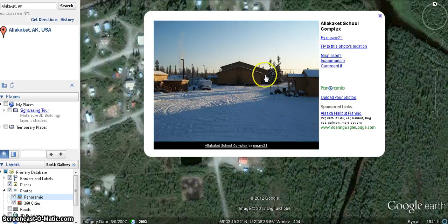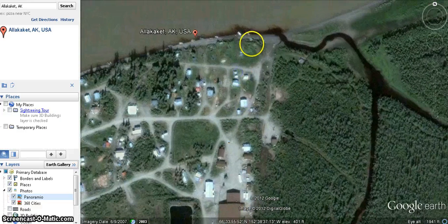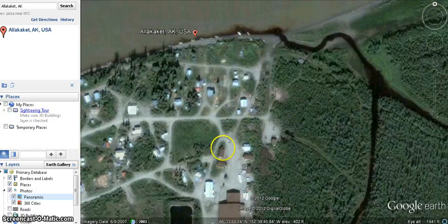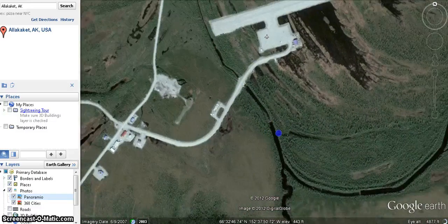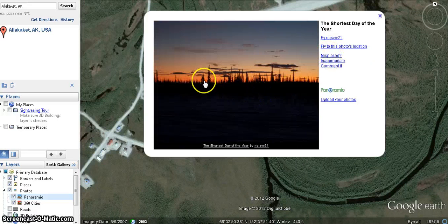Here's the school complex from my front door. And actually, Google Earth's images aren't up to date enough. This is where my house was, but it's just not on this picture yet. Here's another spot. This is one of my favorite pictures. This is during breakup, right after the river broke up. Used to sit in that chair a lot when I was there. One more picture that I know is on here of mine. It's over here by the airstrip. Now this is on December 21st, the shortest day of the year. This picture was taken at noon on December 21st.